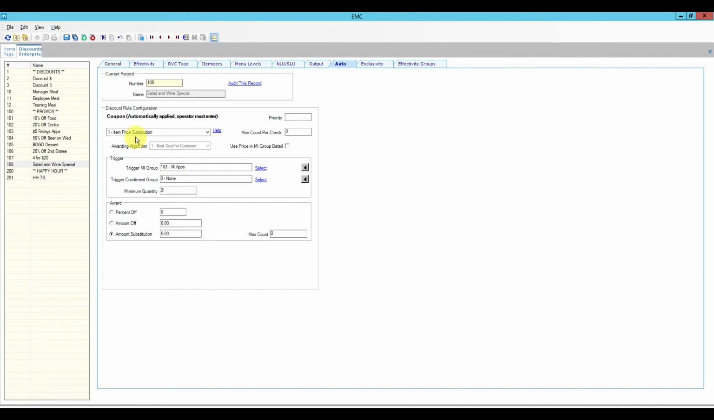The problem with this, if we do it this way, is that if somebody orders 2 salads or 2 glasses of wine, then the discount will apply automatically. It doesn't know that you need to select one and the other. Now, this is a coupon style discount where the employee actually has to push the button. So your employee is supposed to know. They're not supposed to offer it for 2 glasses of wine or for 2 salads.